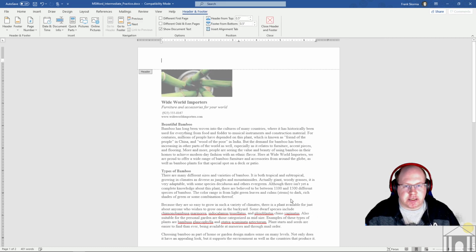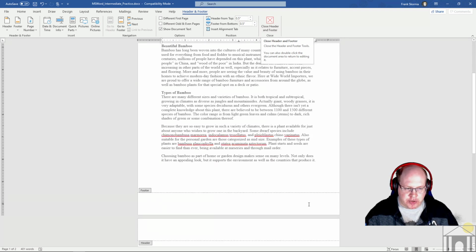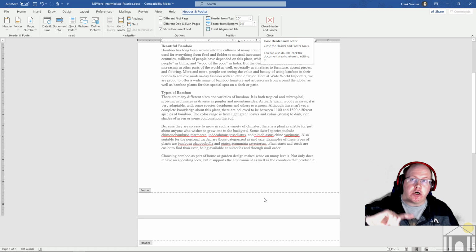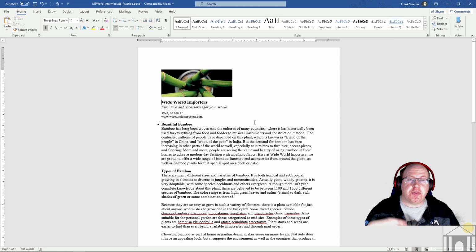If I click on that, you'll see that my document down here is fogged out, grayed out and not editable, and the cursor is up here at the top of the page. I've got this little tab that says Header with a line going across. This shows you the header space that you're in. I'm going to close header and footer. If I go down to the bottom, there's also the footer, so you can see where those areas are on the page. I'm going to close it right now and show you the other way.